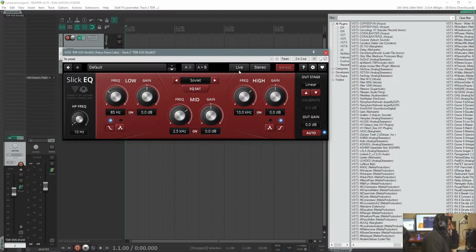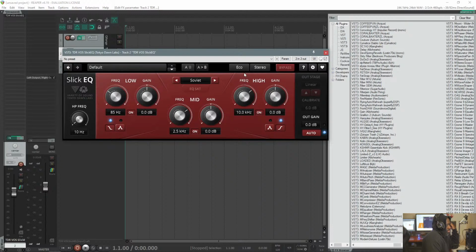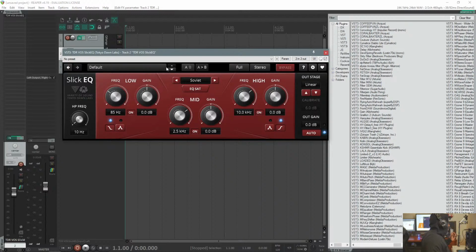So you notice when I selected live, it says that we're now at 0 latency. Eco, we're at 16 samples of latency, and at full we're at 183 samples of latency. So depending on if you're using it when you're EQing or mixing, or maybe when you have it on a bus, depending on what you need, you might want to change that if you're experiencing any delays and it's throwing your audio off. So that's it.